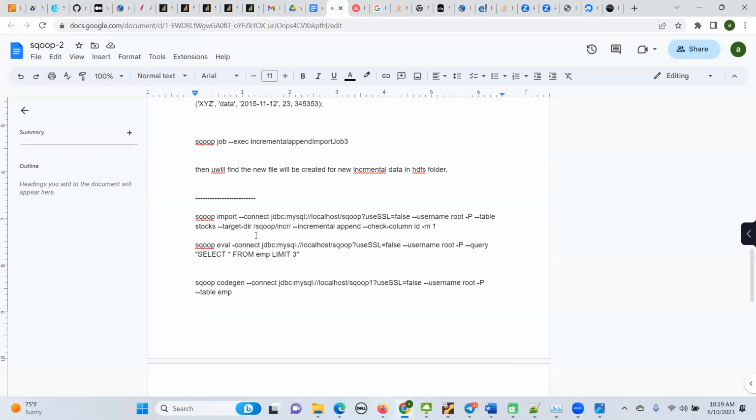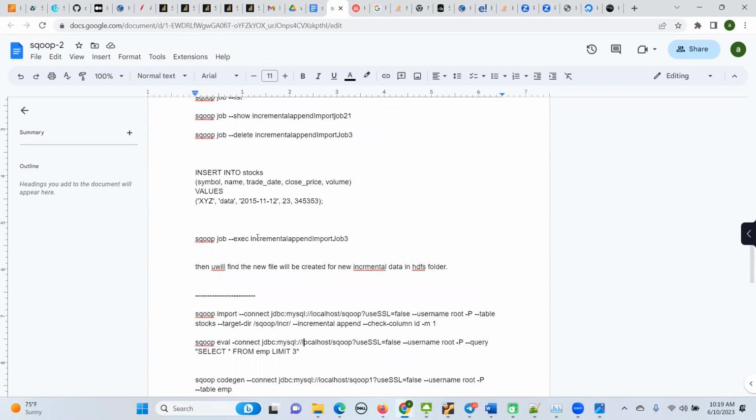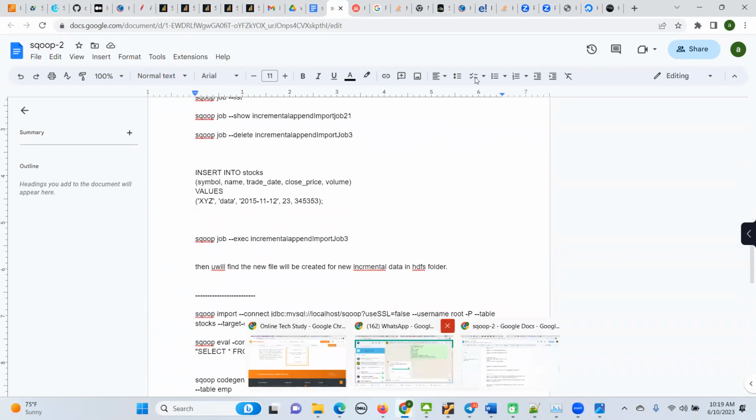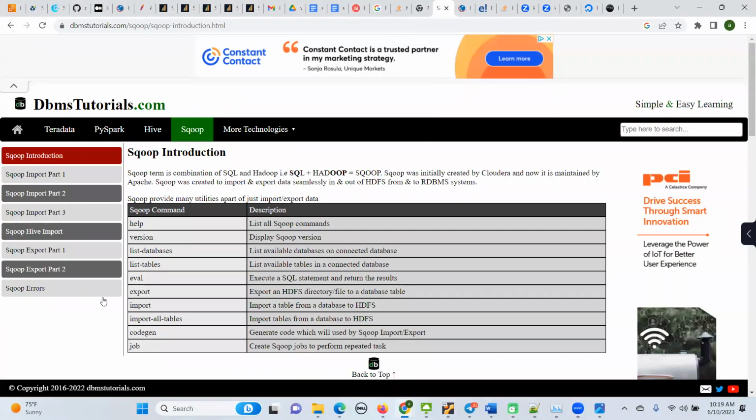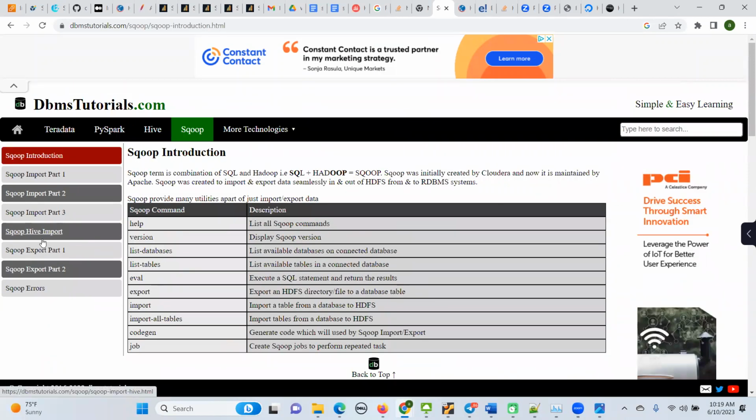Okay, so the next thing is export. I want to just show the export also so that you can get some more commands. Here, this link you can follow. Here are so many Sqoop import commands, the same as whatever I have done, and some other Hive import ones. So first we see the export one.